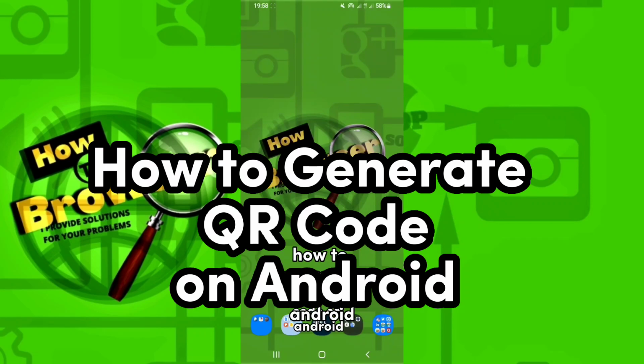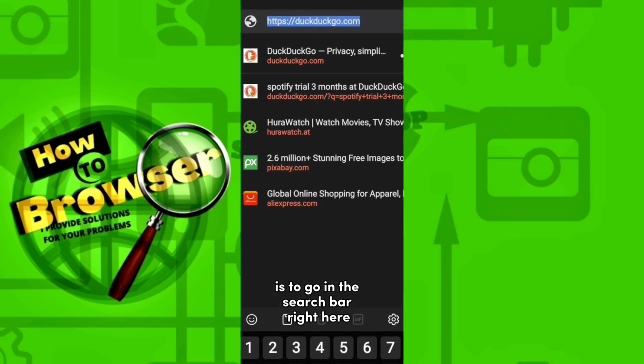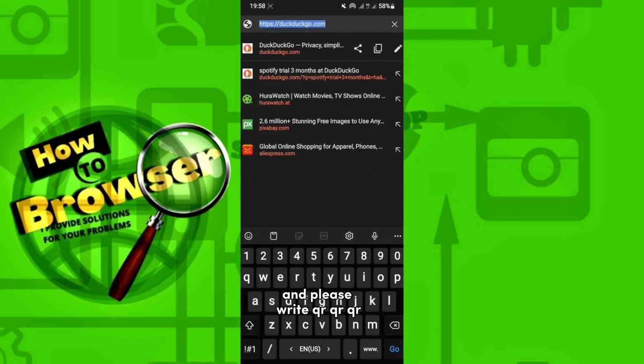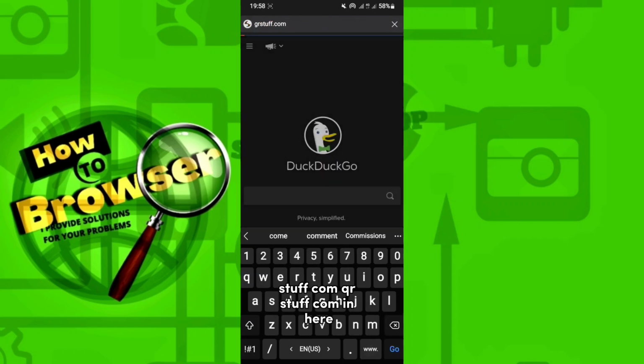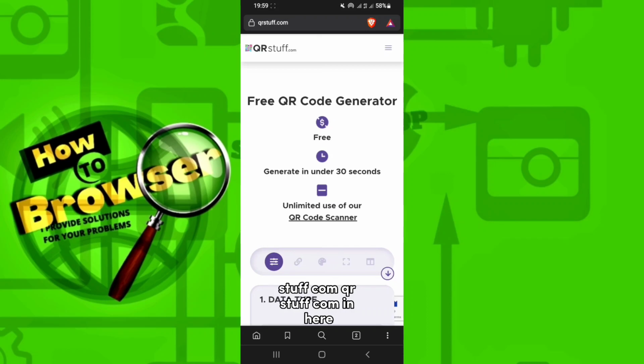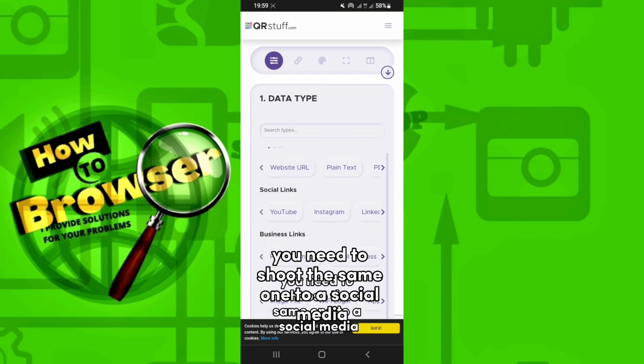How to generate QR code on Android. Hey guys, what you want to do is go to the search bar right here and write qrstuff.com. In here you need to choose, let's say I want a social media, YouTube.